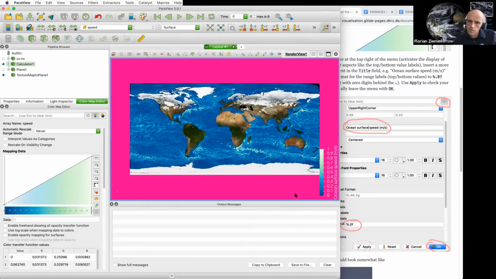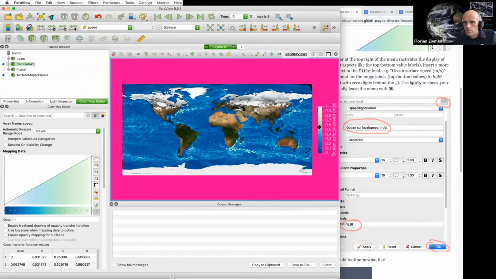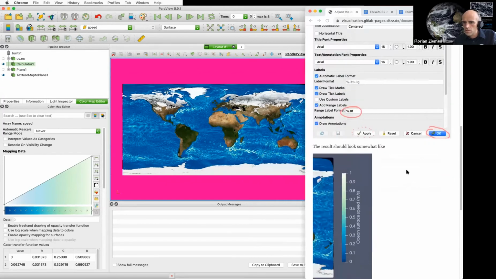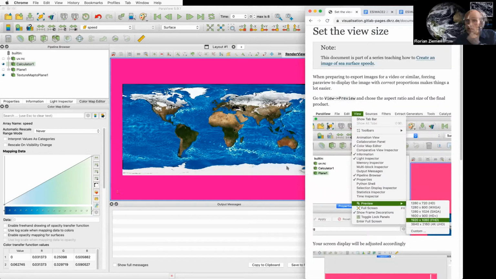And now we have ocean surface speeds in meters per second. And we can drag the color bar a little bit up, drag Earth a bit to the left. And we have a reasonably nice image. Okay.